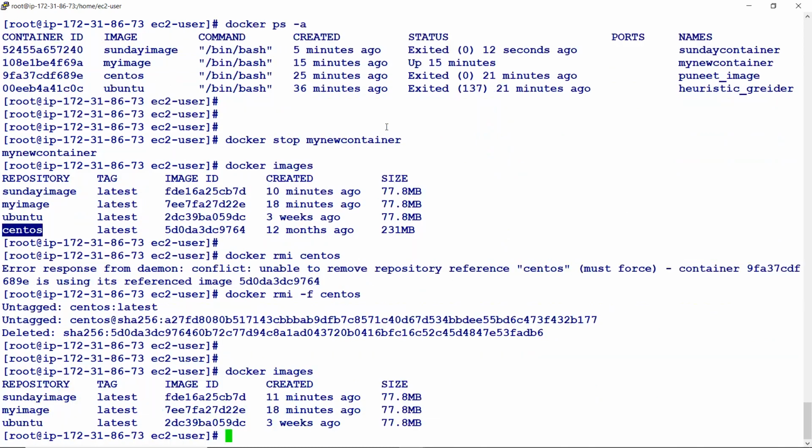So again, I do docker images. Now see, CentOS got deleted. Okay. So these are very small commands. Docker commands are very easy. You can easily figure out what the command is doing just with the command name itself.